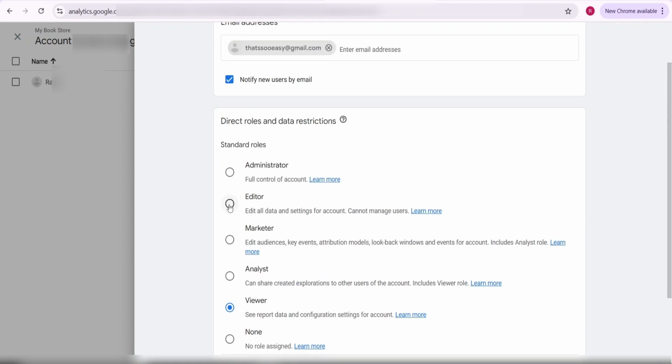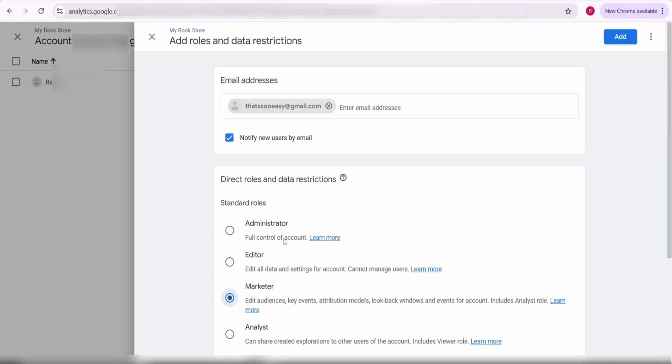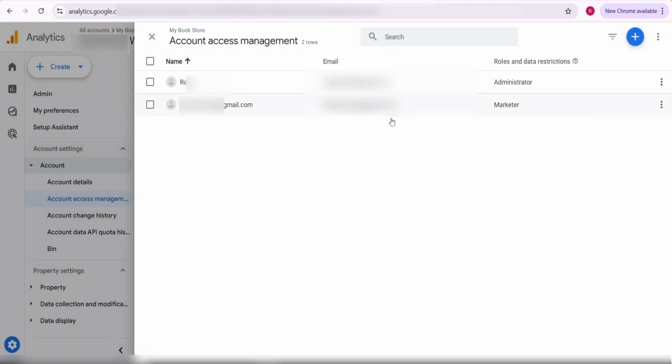So I want to give the access of editor to the person, or maybe I'll give the marketer access and I'll click on add. Okay, now you can see the email is added as marketer and the person whom I want to tag or I want to give the access is added.